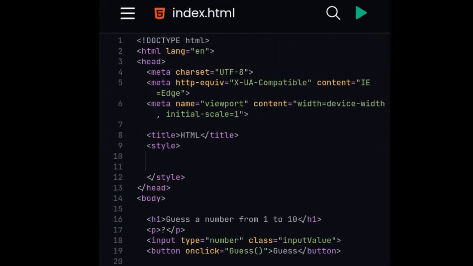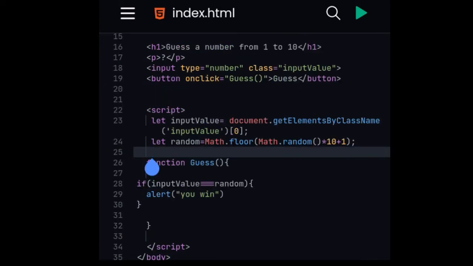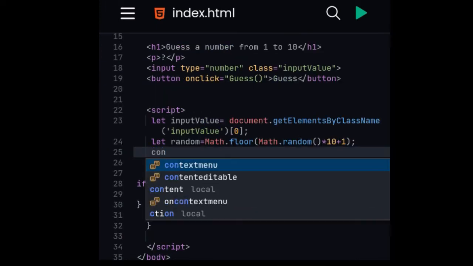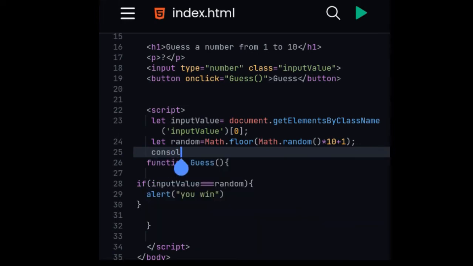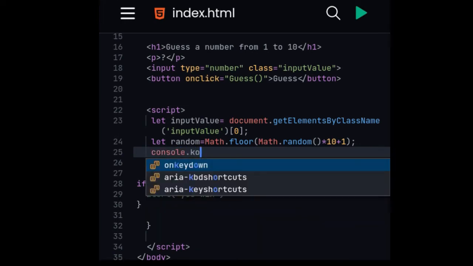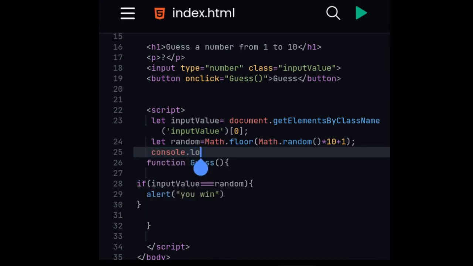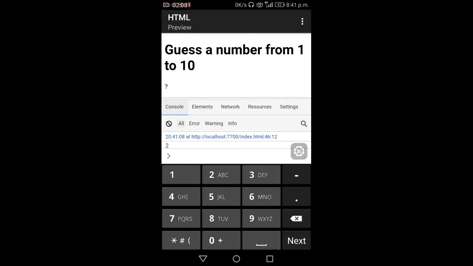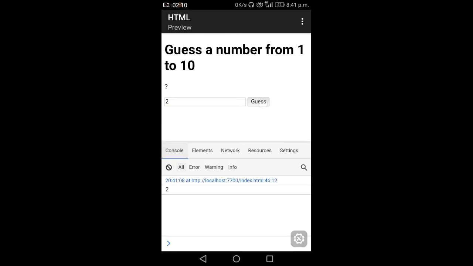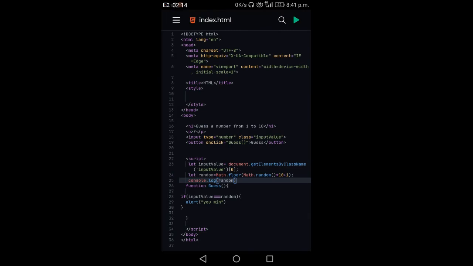Now let's say I don't know what the random number is, so I am console logging because I can't guess. It will just waste my time. console.log random. Let's see. Now you can see this is 2. If I click here 2 and guess, it is not showing you win. It means there is some problem.